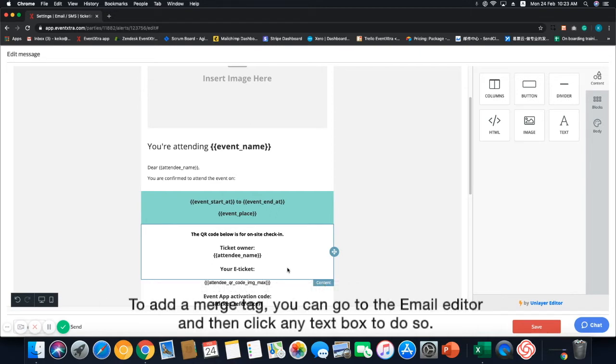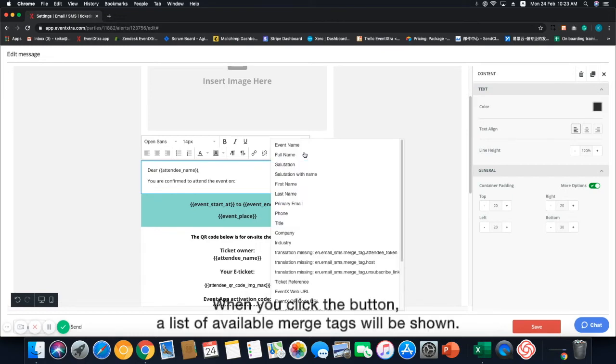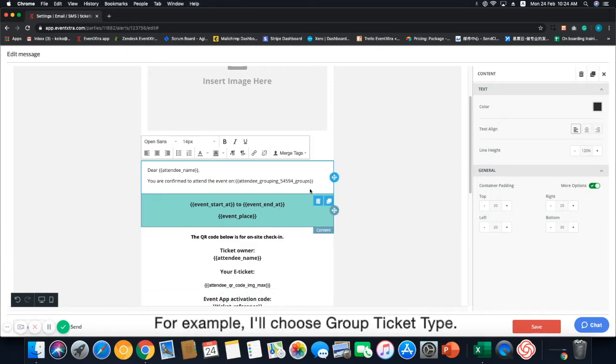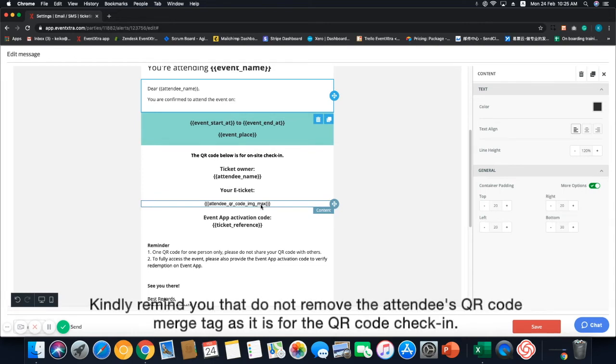To add a merge tag, you can go to the email editor and then click any text box to do so. After that, you will see a merge tag button. When you click the button, a list of available merge tags will be shown. For example, I'll choose Group Ticket Type, and then the merge tag is shown now. There is a merge tag under the e-ticket. Kindly remind you that do not remove the attendee's QR code merge tag, as it is for the QR code check-in.